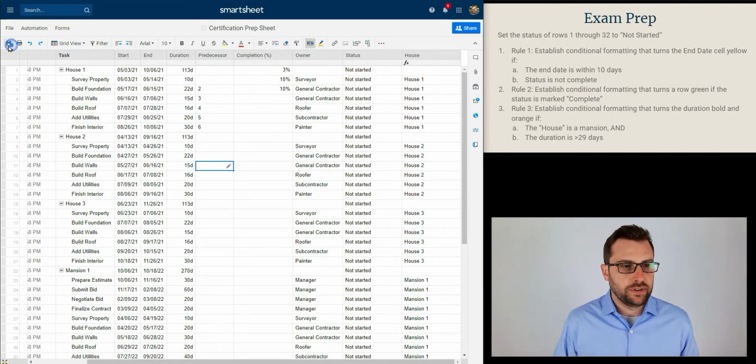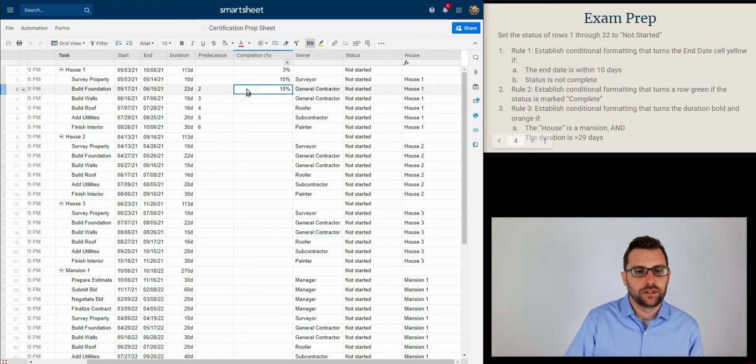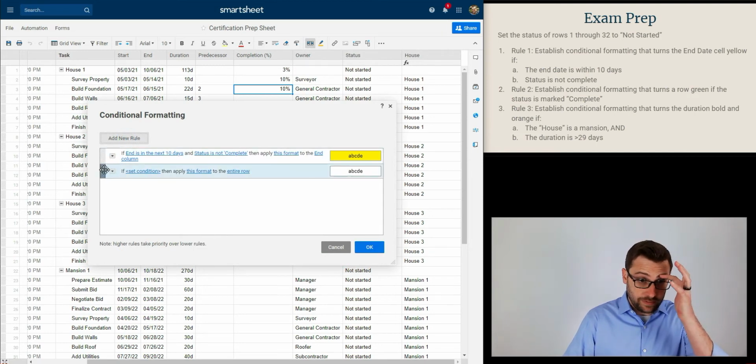All right, we're back. Press save. Number 2. Establish conditional formatting that turns a row green if the status is marked complete. Everybody likes to see green in their sheet. So let's do it again. Conditional formatting. I'm going to left click on that icon. Add a new rule, and you can see I've got my new rule.